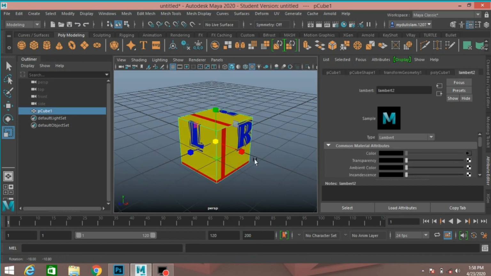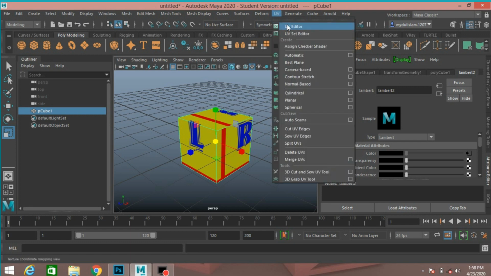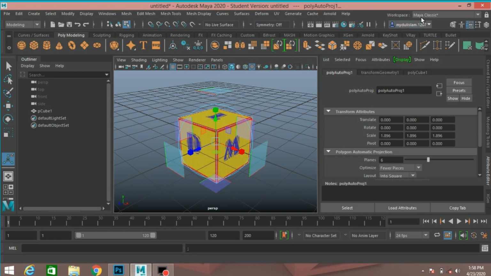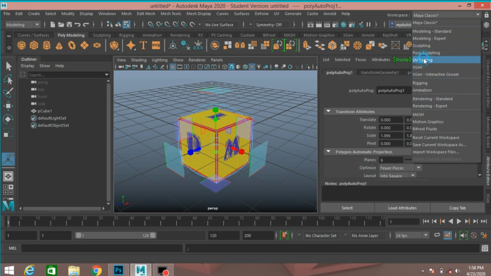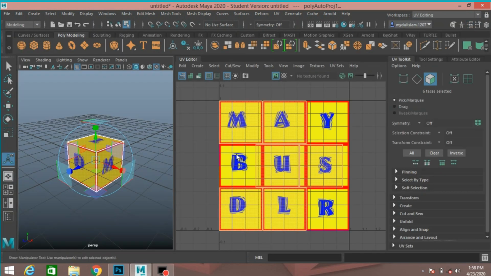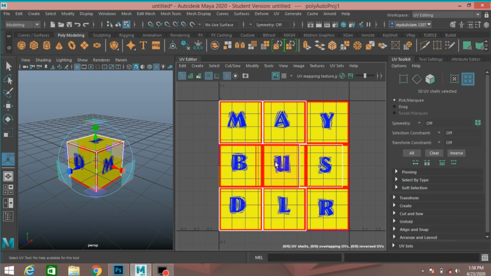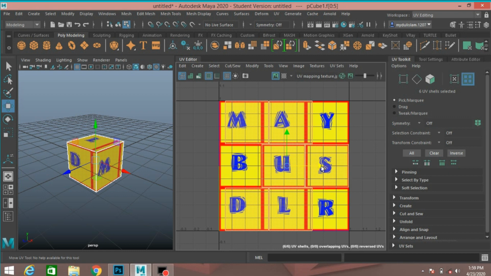Now select this cube, go to UV, select automatic, click on this icon automatic, and now change workspace Maya Classic to UV editing, just like this, and right click here and select UV shell and select all the UV shells, select move tool and move it just like this.